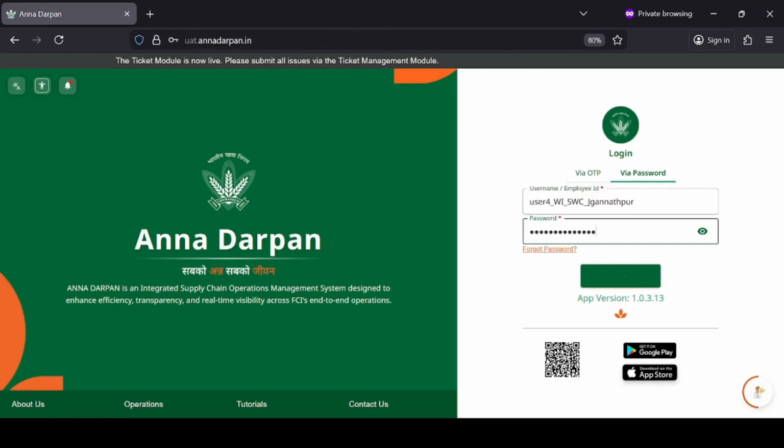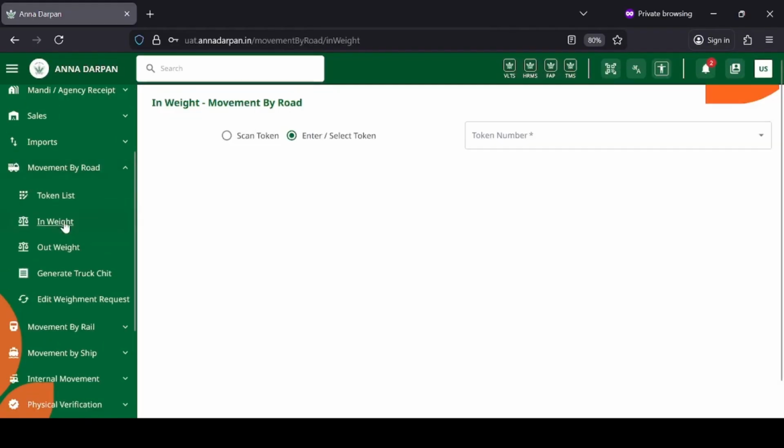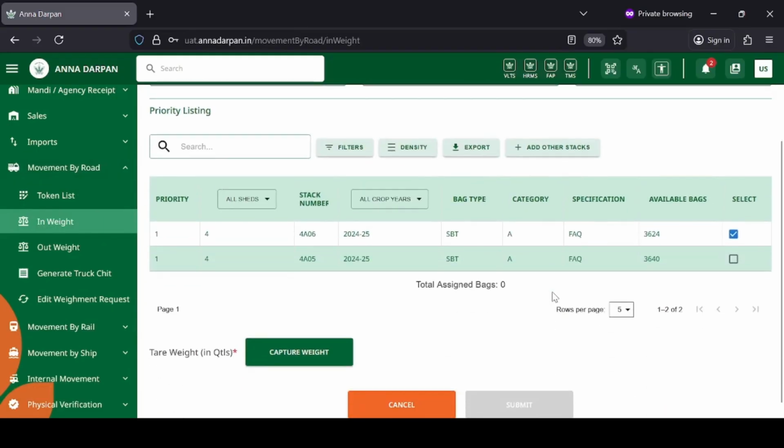Log in as weighbridge in charge and proceed to movement by road, in weight. Select the generated token number, capture the truck's empty weight and click submit.